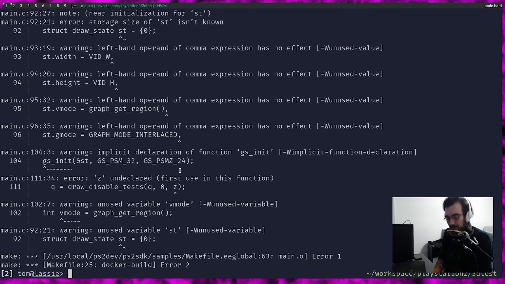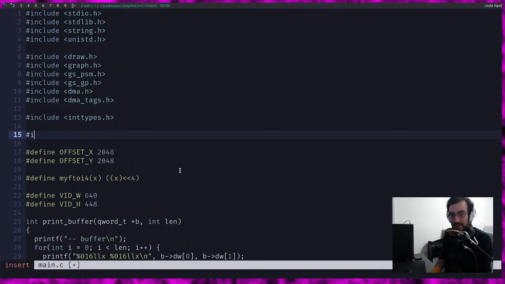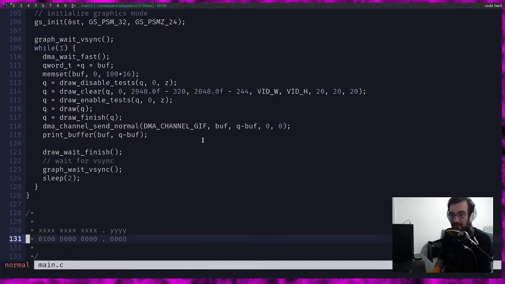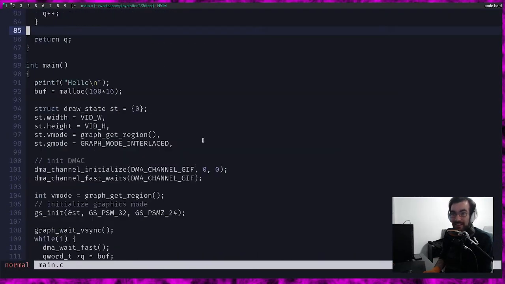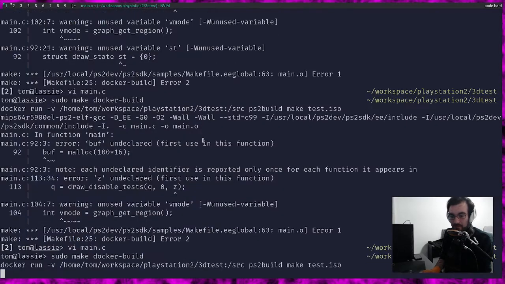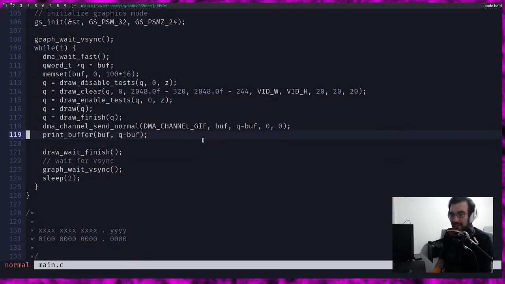And we get a bunch of warnings because I didn't actually include the new file, so that's to be expected. Include gs.h. That's a decent amount of errors. I like that. Okay, buff undeclared because we haven't actually declared a buffer. It doesn't actually matter where we declare this anymore. Cool. Z is undeclared. Of course Z is undeclared.